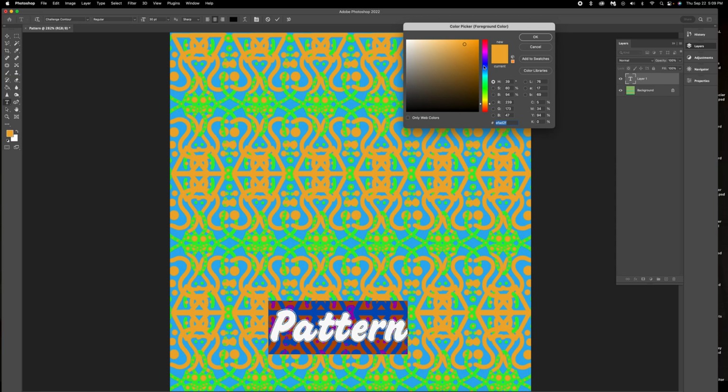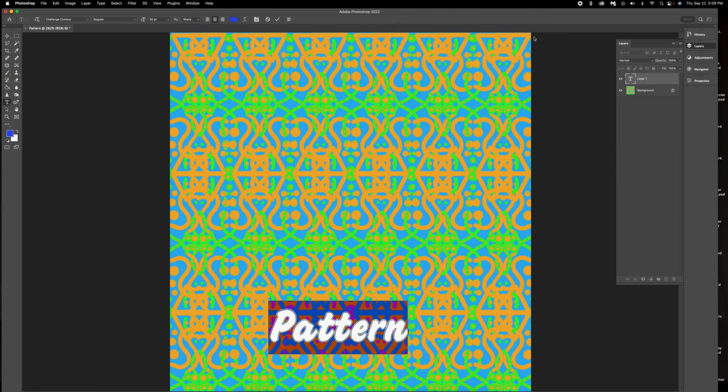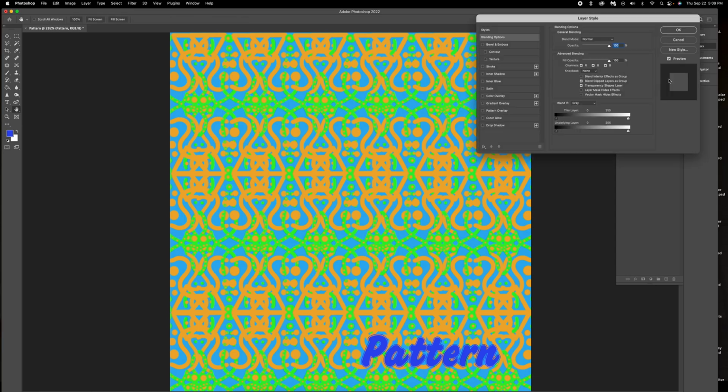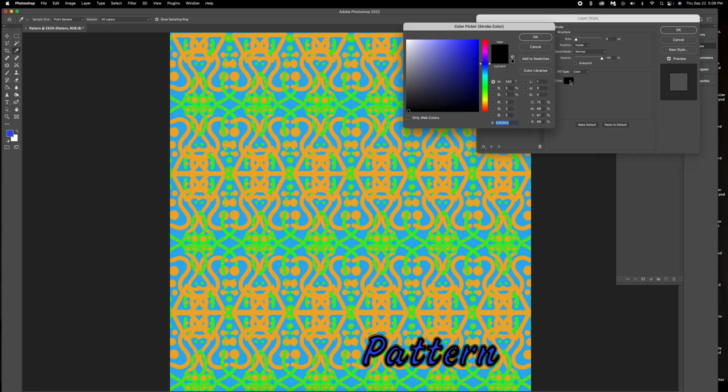Let's see. Maybe to a darker blue. Let's see how that looks. Okay, if I want it to stand out a little bit more, another thing I can do is go to the Layers palette here, double click, and I can go with, this is a layer style. I can go with something called Stroke. And right now it's set on black. I think black is good.